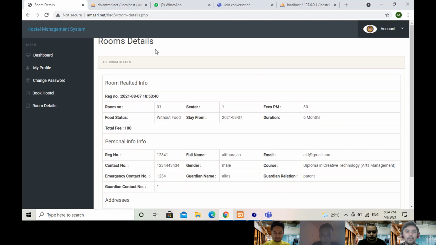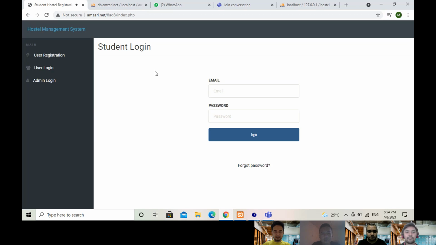That's all from me for our system, for the user dashboard, the user page in our system. And you can log out at the top right. You have my account and log out. If you choose log out, you go back to the main page of the system.